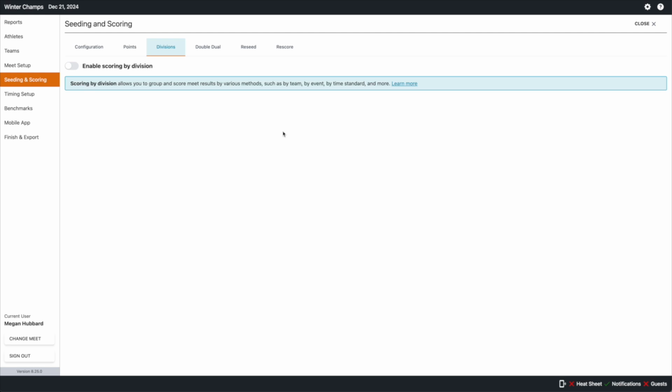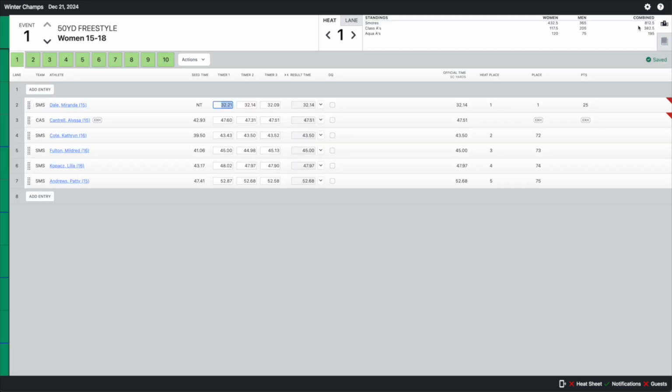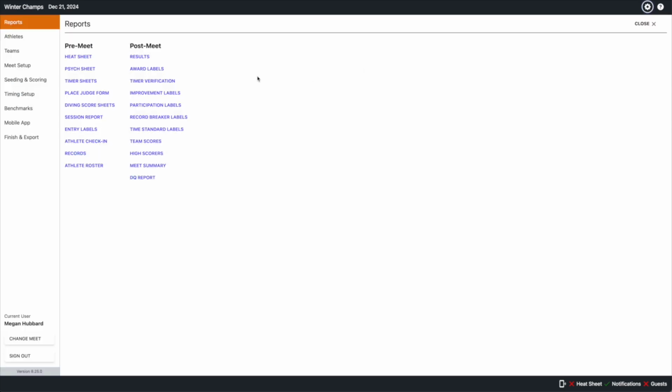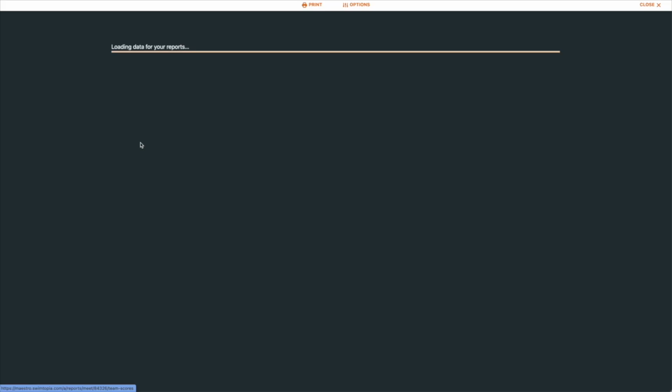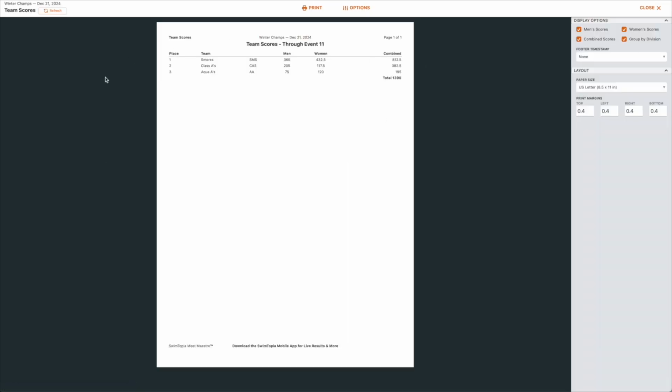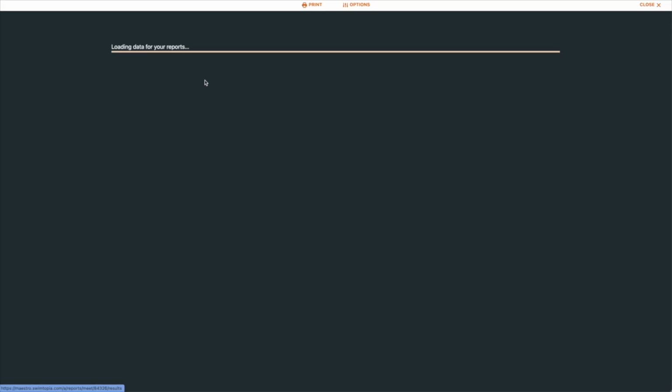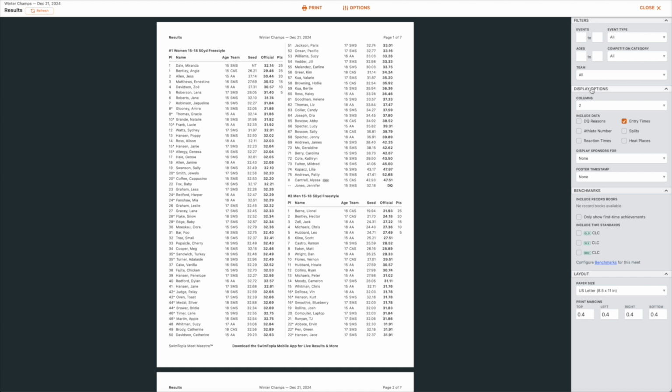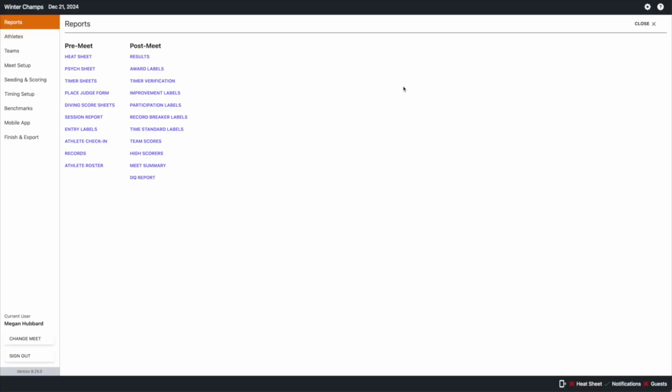Now the cool thing about this, if we go back and we look, now you'll see the division column is gone. The divisions are not going to be listed on any of the reports anymore. So if we went back to our team scores, divisions are gone. We don't have that option. It says group by division, but this doesn't do anything anymore. Same thing for all of our reports. We don't have the division sorting anymore. It's basically completely removed divisions from our meet.